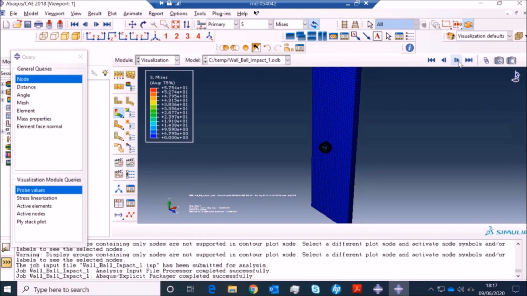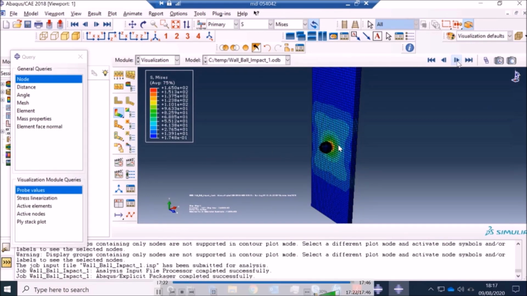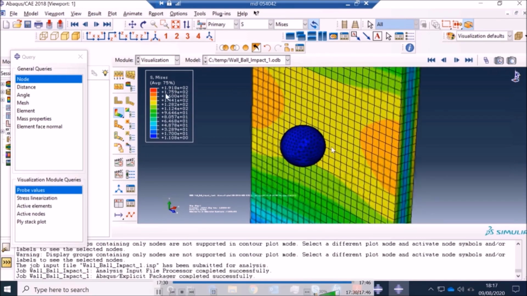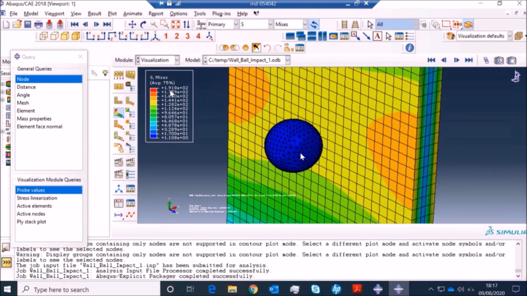And you can see that the ball has really made an impact with the wall now, and you can see stress concentration in the wall and then stress waves traveling in the wall. So everything is working fine, though the stresses are still very low, which is 192.